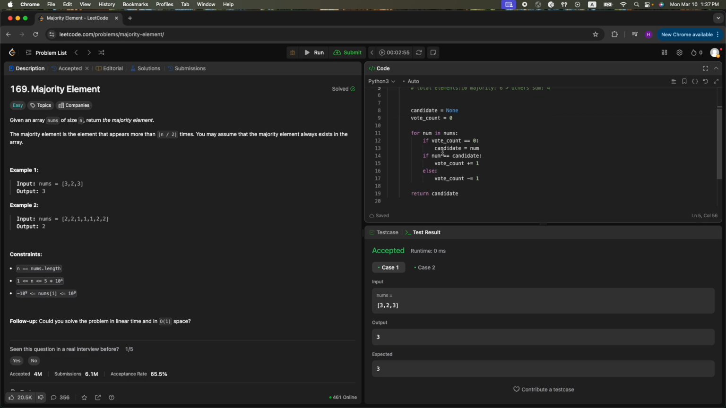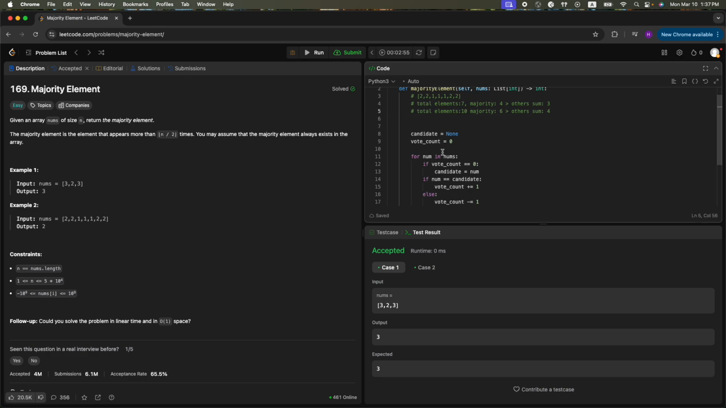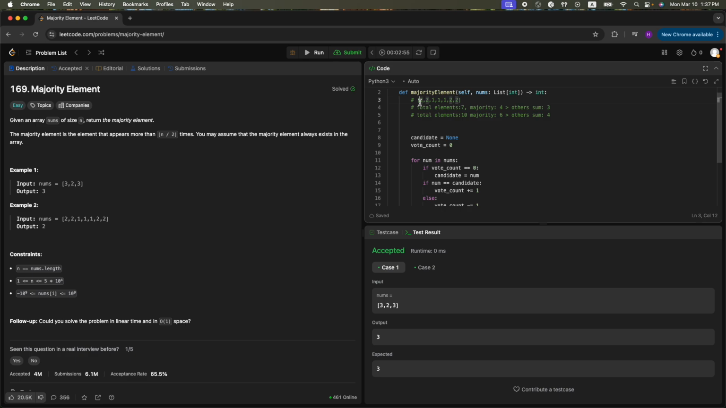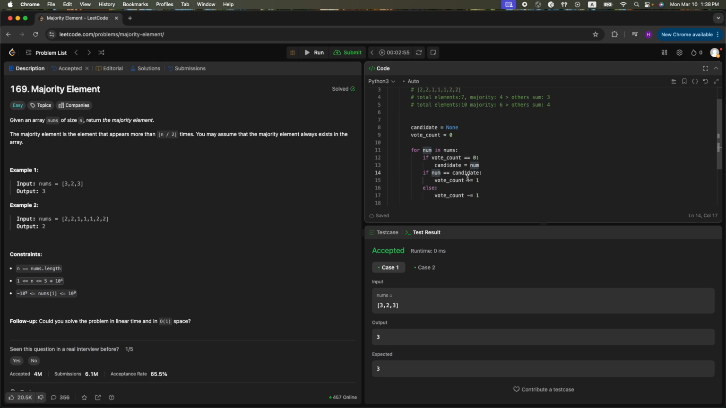So this is the Boyer-Moore's voting algorithm. There is a candidate and a vote count. If the vote count is 0, the current number becomes the candidate. And I'm going to work through the example. At first, the vote count is 0. Number 2 becomes the candidate, and we increase the vote count by 1 since the number is equal to the candidate.